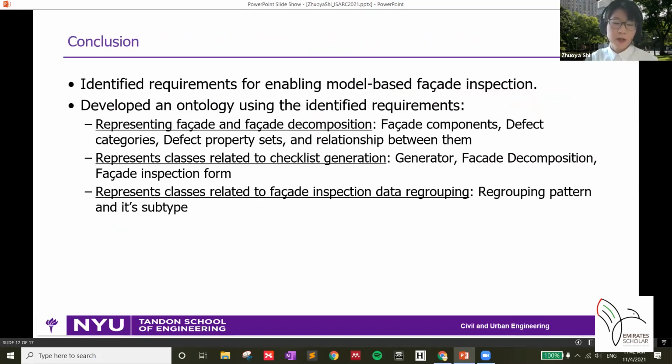So to sum up, this paper is an outcome of ongoing research. We identified requirements for the model-based facade inspection and developed an ontology based on the identified requirements. Classes and representations needed for facade and facade decompositions, for checklist generation, and data regrouping are presented here. Currently, we are working on developing functional prototypes that implement this ontology as an underlying data schema to generate the customized inspection checklist and data restructuring. The case study and the results will be presented in the follow-up journal version of this paper.